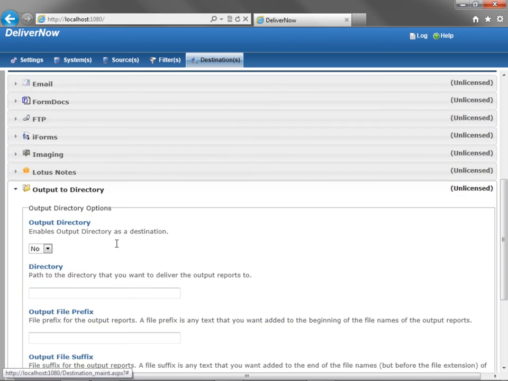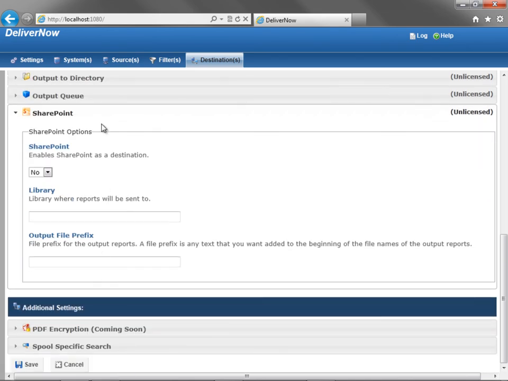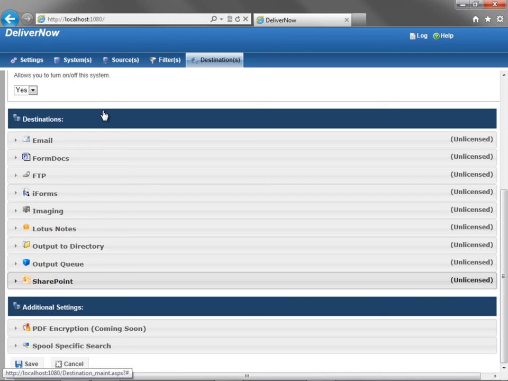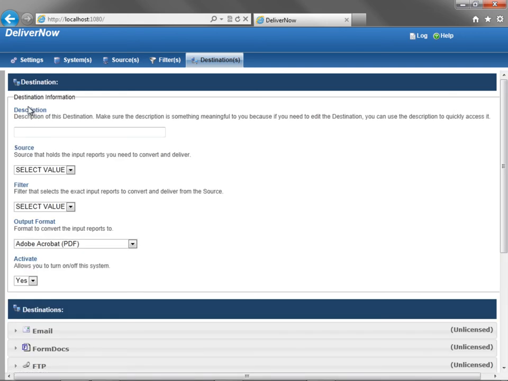You can distribute them to any of the places you've licensed. Of course, at your company, you might have many different needs, like having documents in one output queue or directory that need to get emailed, and other documents in another output queue or directory that need to get checked into a document management system, and so on. Again, with DeliverNow, you can do that. Just set up as many destinations as you need.